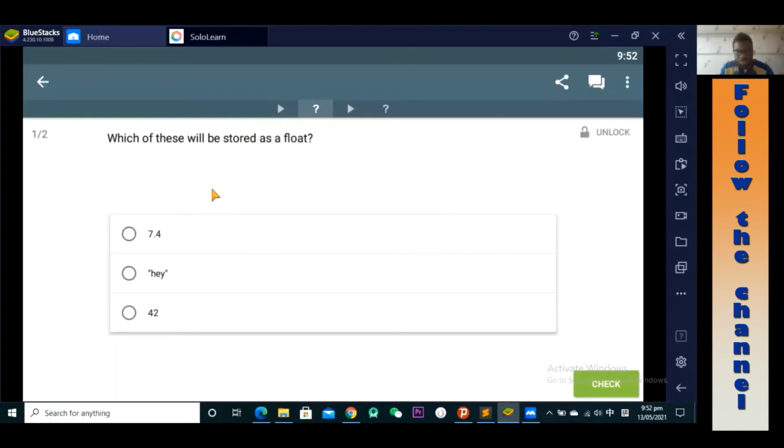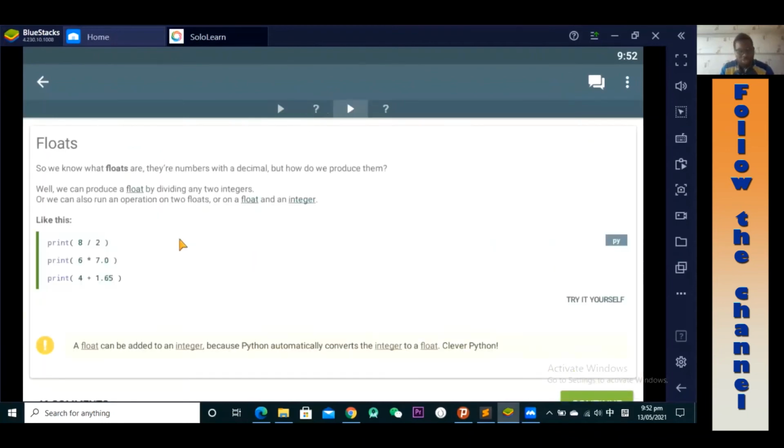Which of these will be stored as a float? So which one would you store as a float over here? Is 42 a float? No, that's an integer. With quotation marks, is it a float? That's a string. And so 7.4 is going to be our float. All right, so we continue.